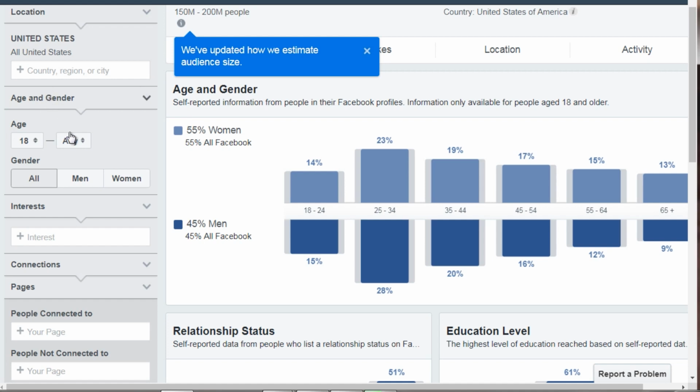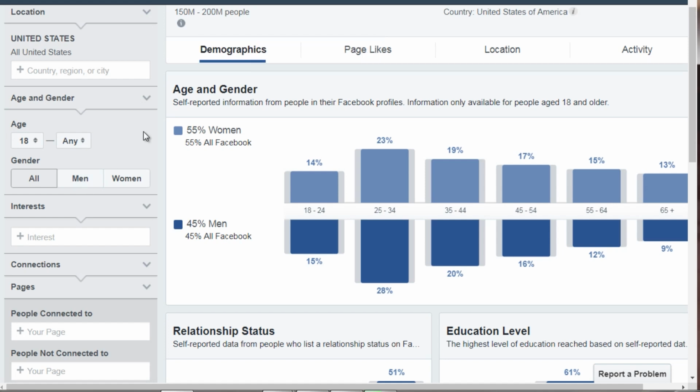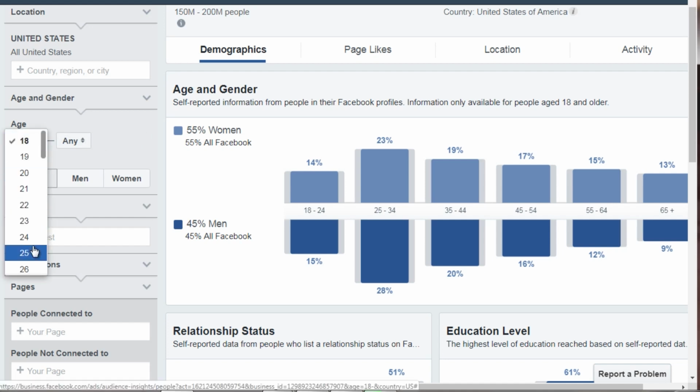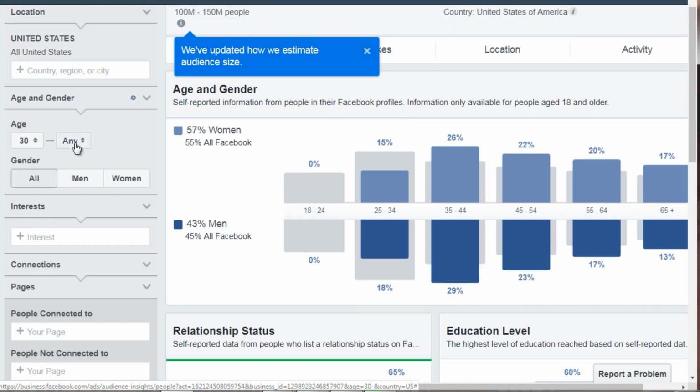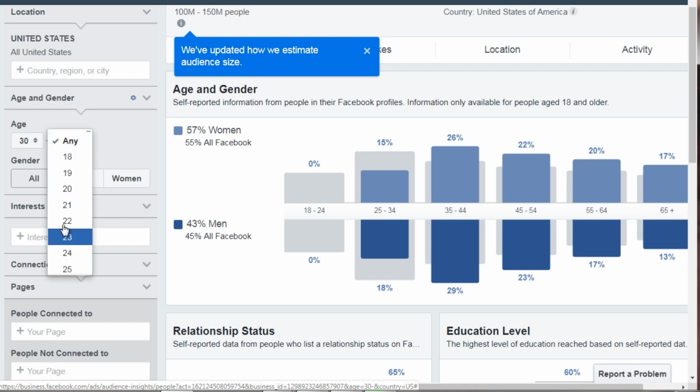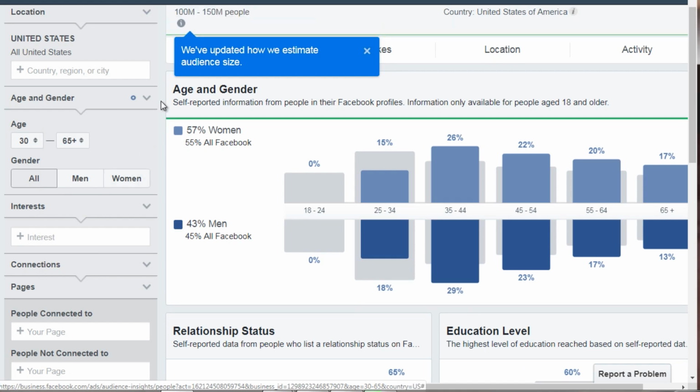And the next thing you can do is age and gender. So if you're targeting a niche that is mainly women, then you're going to want to click women here. But if it's mainly men, you want to click men here. And of course, if you're trying to target everybody, then it can be all, male and female. If it's a specific age group, you can select the minimum age. So let's say that we want to target anybody from 30 and up. We can change this to 30 to 65 plus.